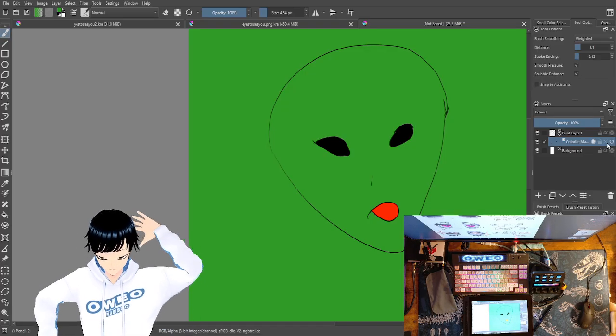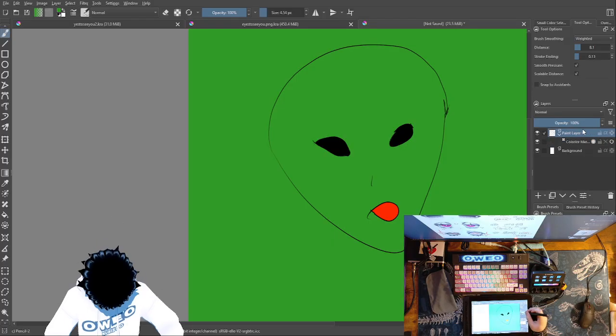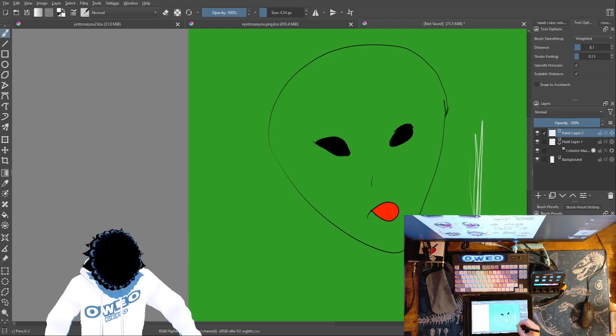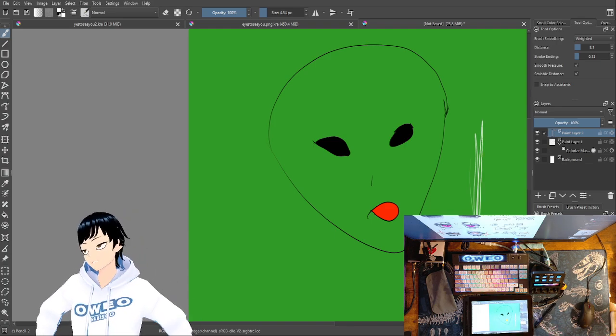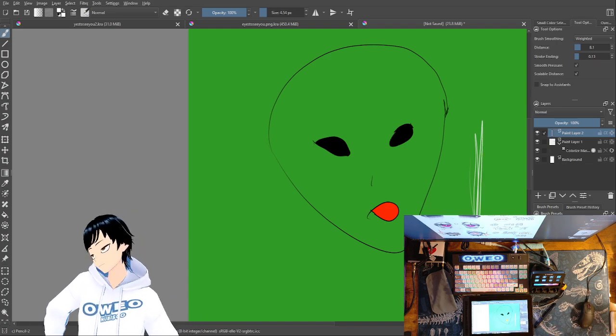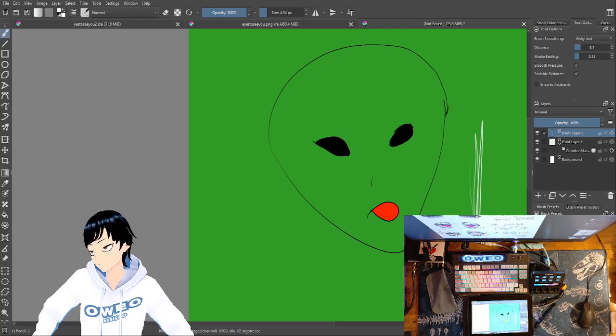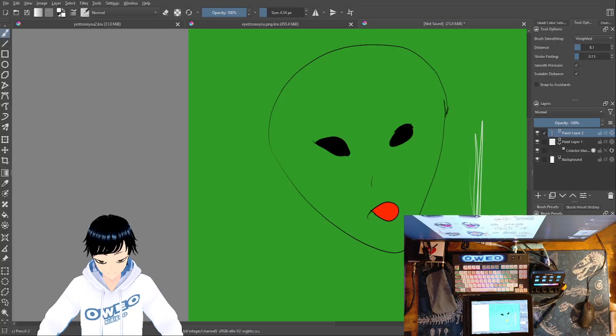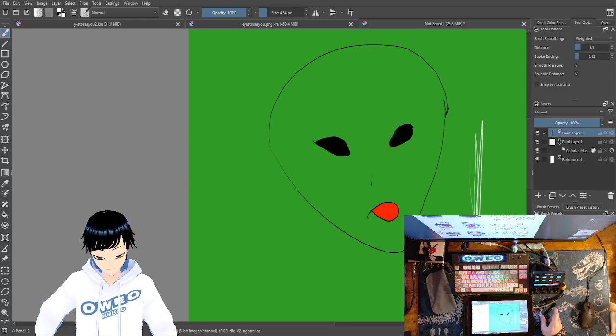Now, the problem with this, let's see what happens if I do a new layer. Yeah, the problem with this is this background thing. Is there a way to make it so that this background doesn't show up through it? Because that's kind of not working for me. This would be really great.